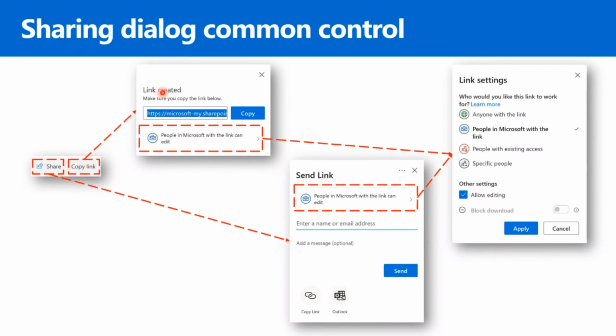When the user clicks on copy link, a sharing link gets generated, and it depends on the default sharing link type. There are 4 sharing link types, as you can see by the arrow going here. We'll discuss more about it in the coming slide. But it's important to know that if the link type is set to people in the organization with the link can edit, I can easily change it to, let's say, specific people, and this link would change accordingly. And then we can just copy that link.